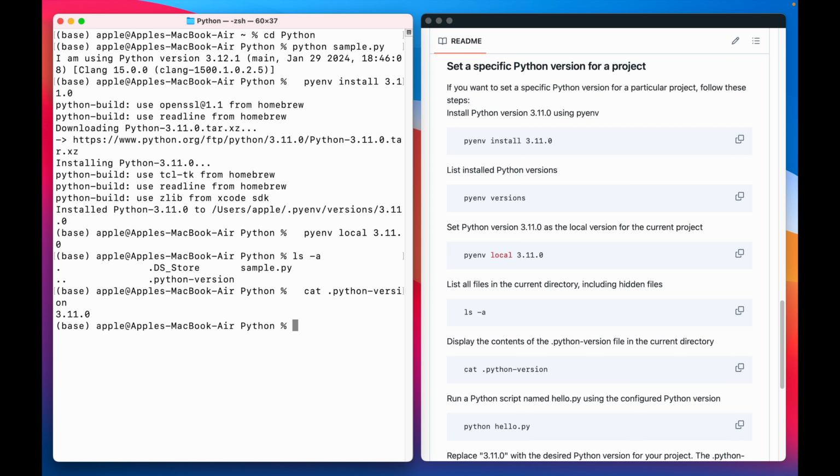Now let's put our configuration to the test. If you have a Python script, let's say sample.py, run python sample.py. Replace sample.py with the name of your script. This ensures that your project is using the configured Python version when running scripts.